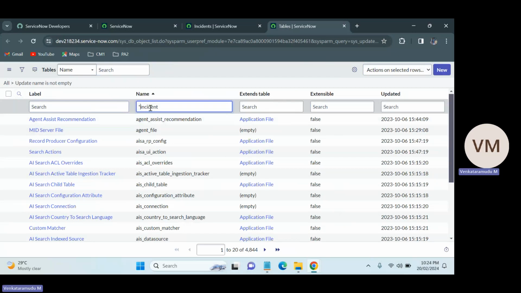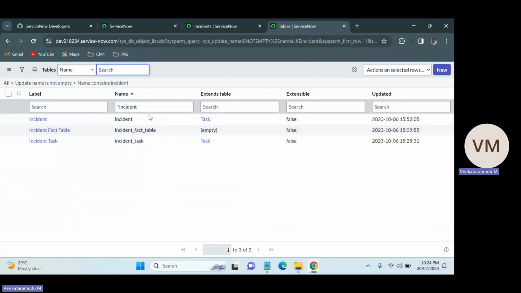So I'm searching for the incident table, sorry, the incident name. Is there an incident table or not? We can check that. I'm just showing this for practice. Here you can see that the incident table is there, and the incident fact table and incident task are also there. As of now I am talking about this one only, but these tables are different.